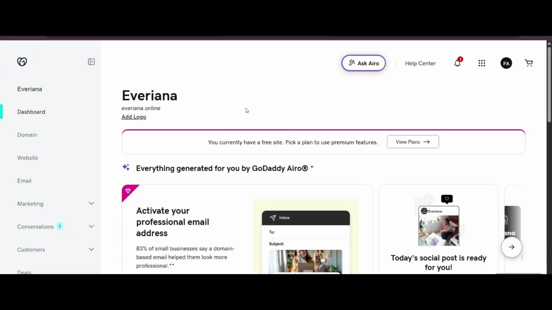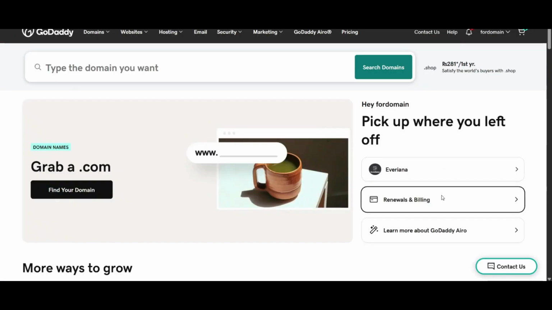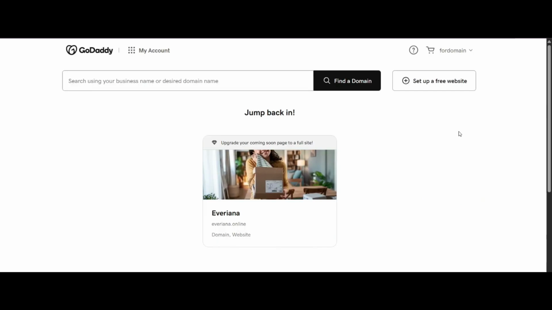First, log into your GoDaddy account and go to My Products. Select Websites plus Marketing, then click Manage to open your site editor. Go to the Store section and click Add Online Store. From here, you can start adding products, upload images, set prices, descriptions, and organize them into categories.